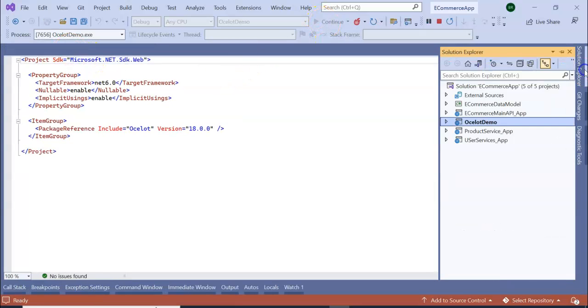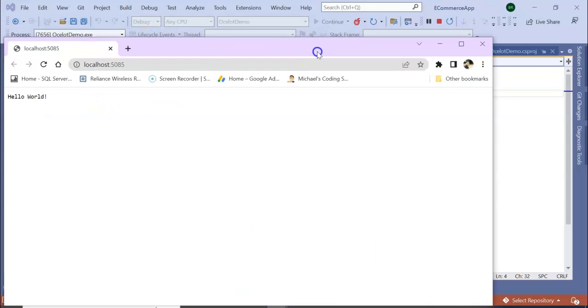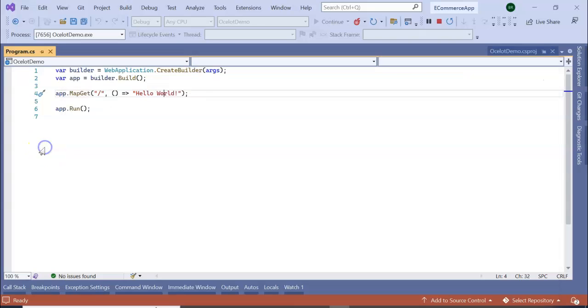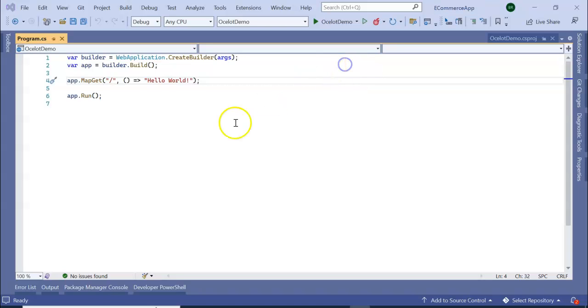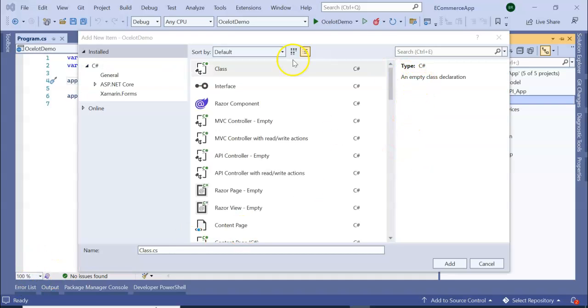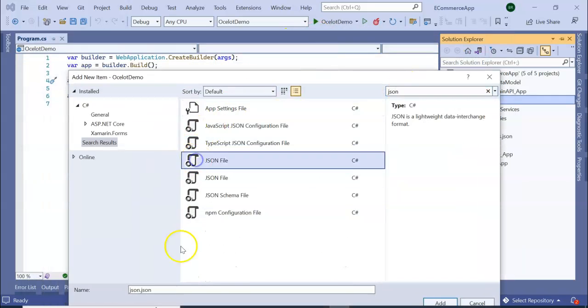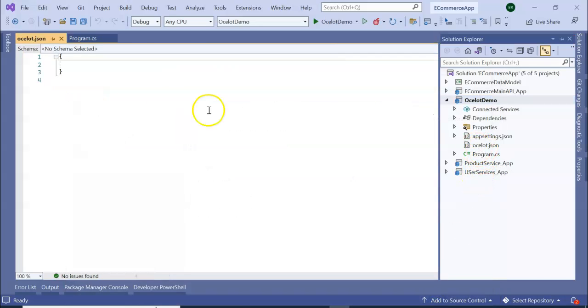Close this and go to Solution Explorer, Ocelot demo. Here you can see program.cs with Hello World, and this Hello World is coming here. Now what we need to do is add an ocelot.json file in our application. Click on this application, add new file. We'll add a JSON file and name it ocelot.json, which is added here.